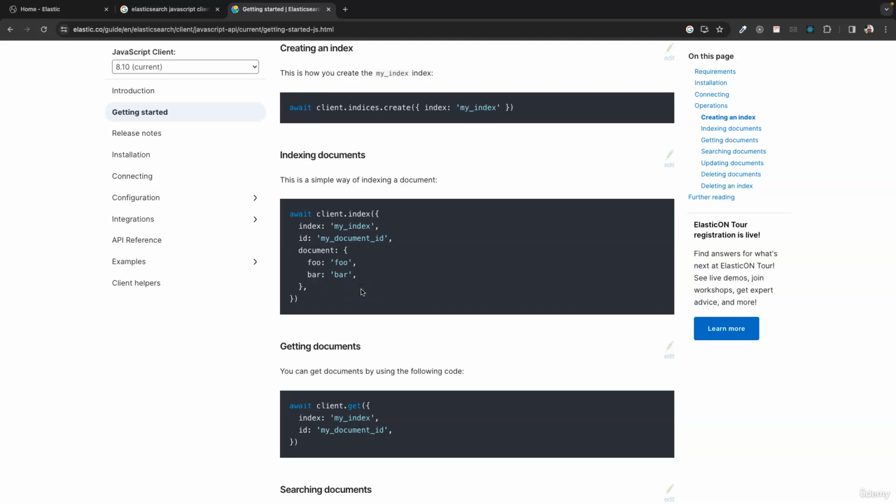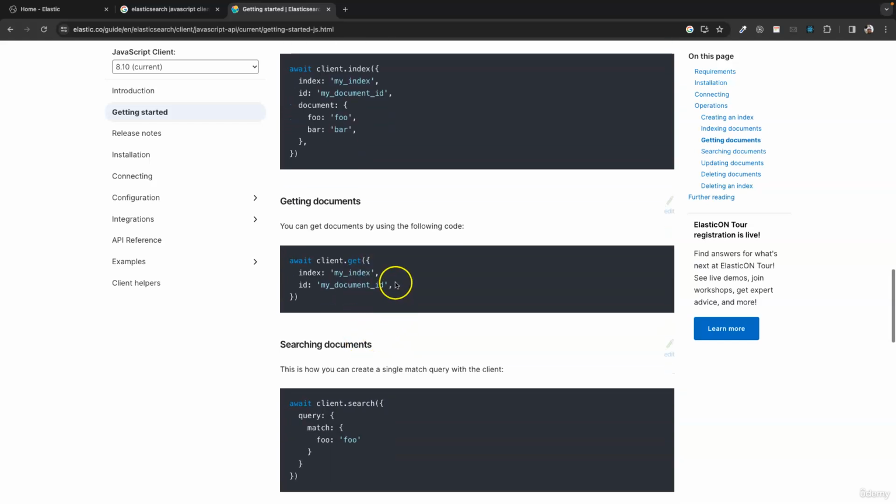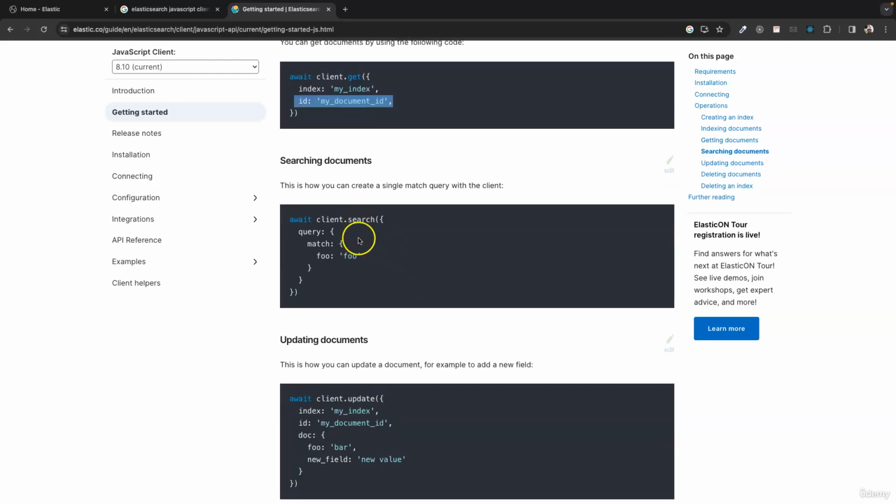You can add any type of document. And then if you want to get, you just call client.get and then the index and then the ID of the document you want to get. And if you want to search, this is just the simplest form of search you can perform. There's a whole page related to searching. There are a lot of queries you can perform with the search command. We are going to take a look at that as well.